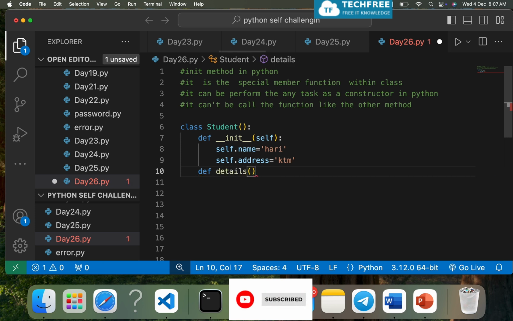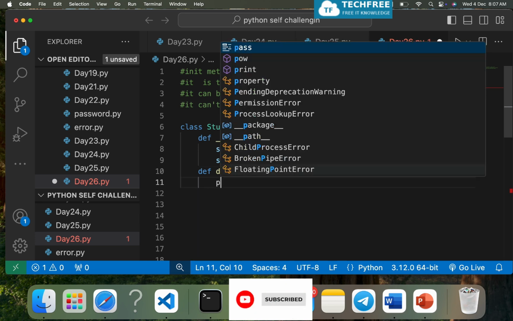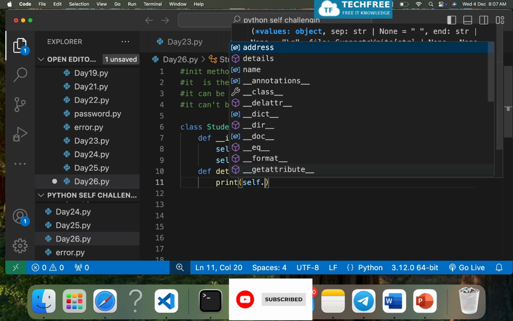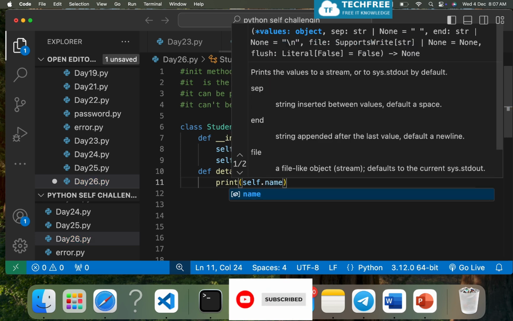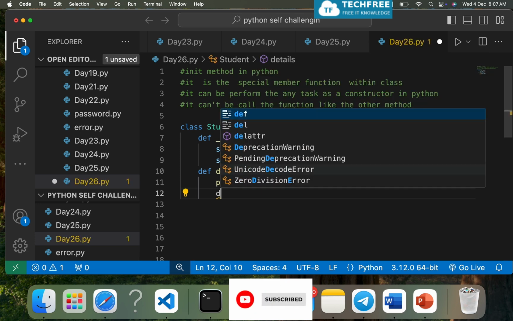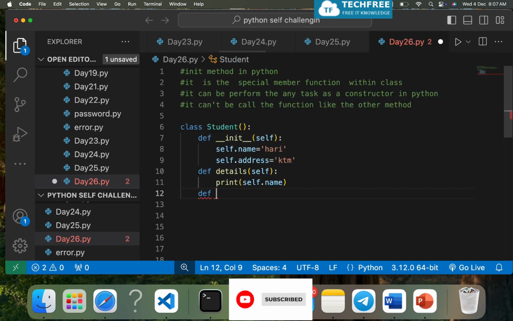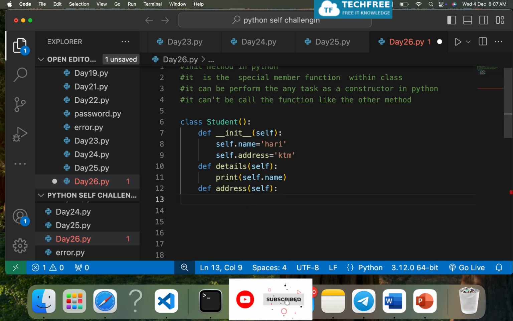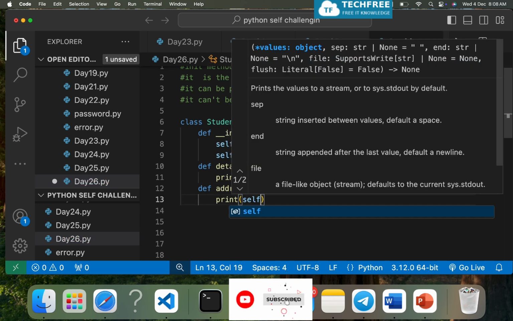So the next function is also created, def details. The self parameter is also used in here, and so print self.name. Then def address, self, and print self.address.